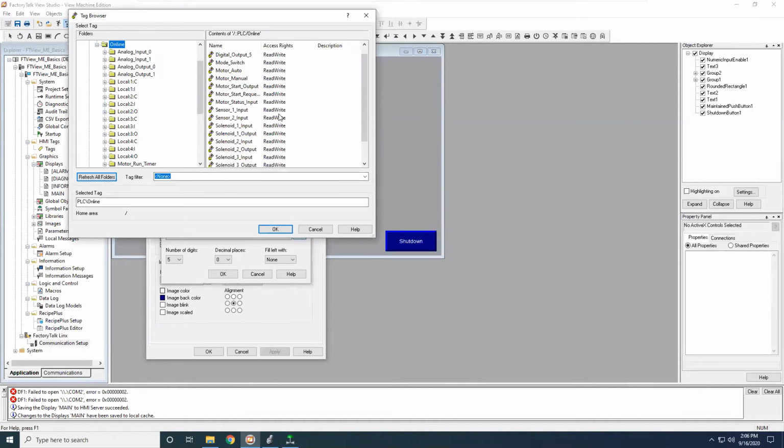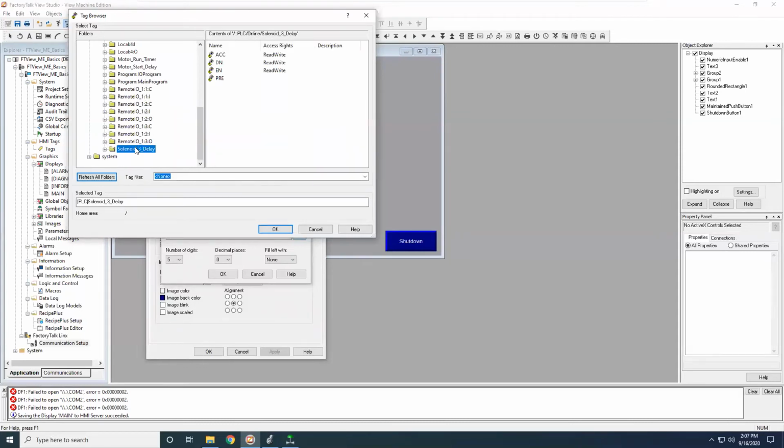And it was solenoid 3, but I don't see a delay. And the reason is we are on the root folder. So this is all your global tags. But for a timer or an add-on instruction or a program tag or any other defined type that has tags embedded within tags, you need to come over to here. So what I'm looking for was this delay.